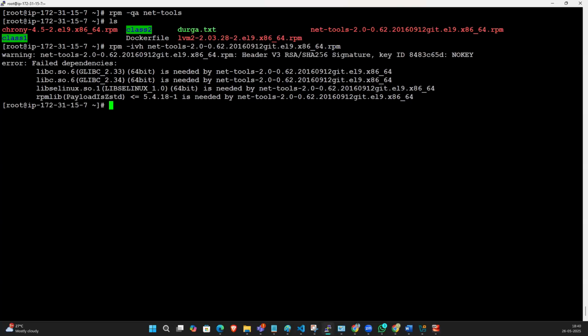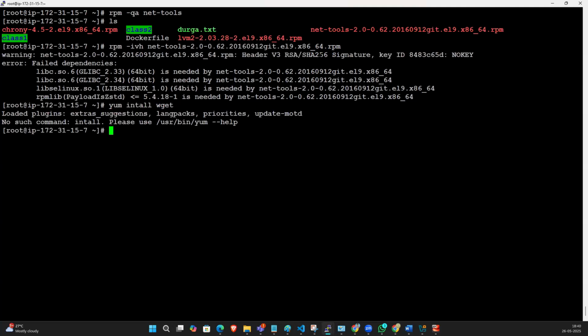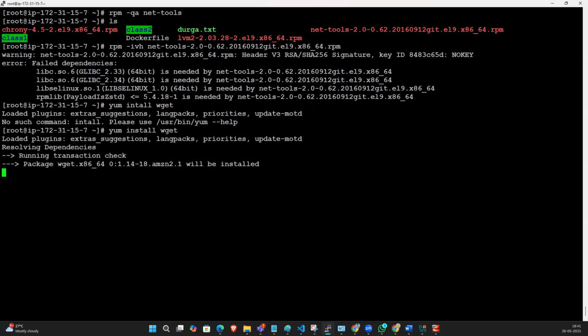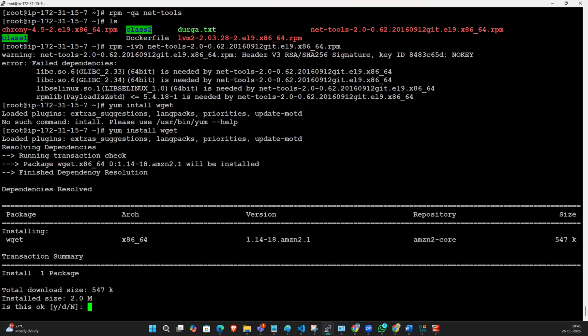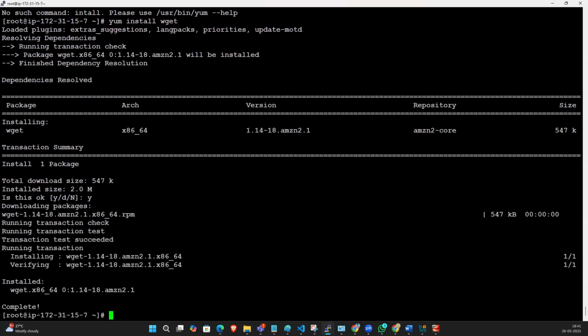Understood? wget, yum install wget. One second, please. Yeah, you see, for wget there is no dependency. Yeah, I will download the wget, guys. You will understand that.